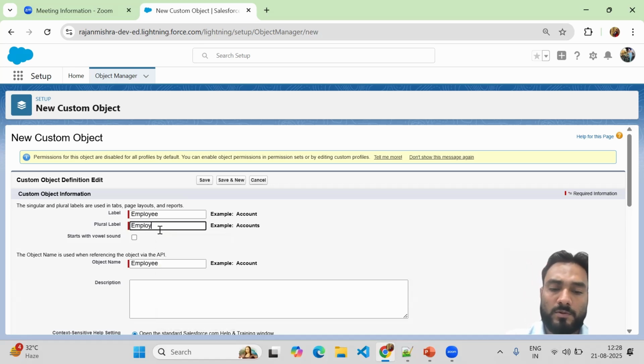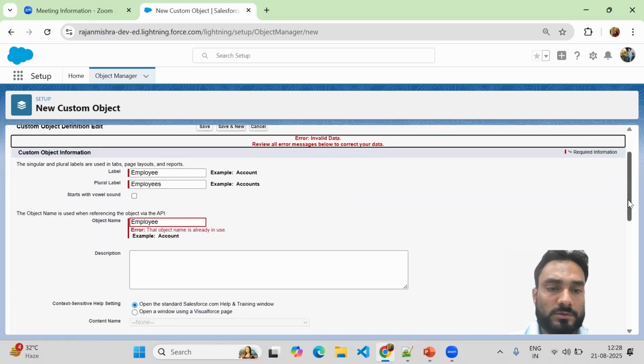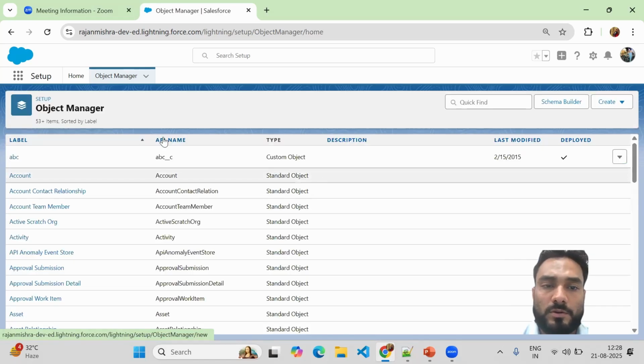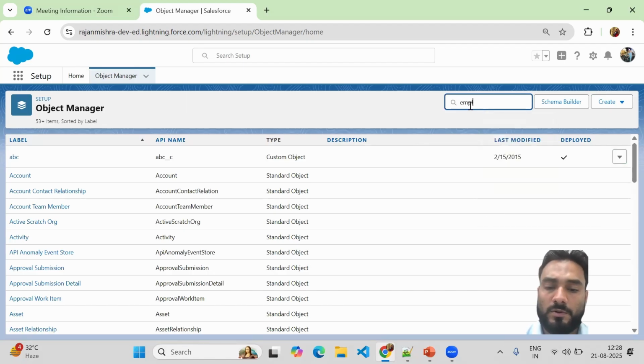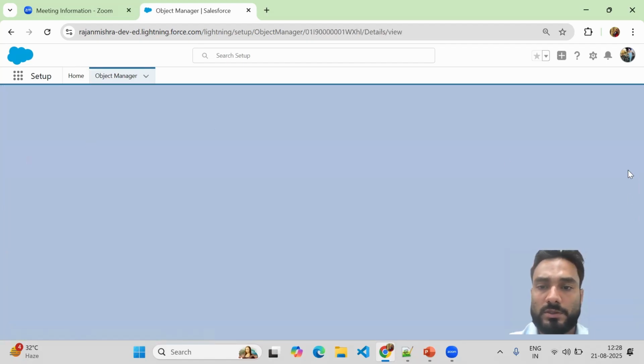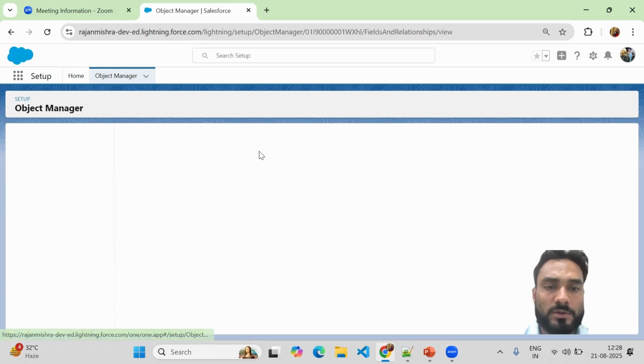Employee. The object name is already in use. Okay. So in our account, we have the employee object. Here we have the custom object, the employees, and let's see how many fields we have.